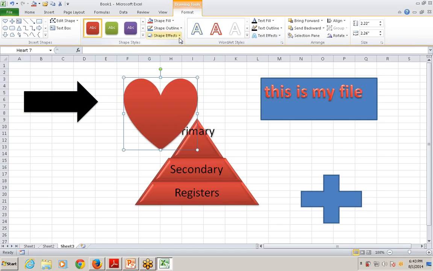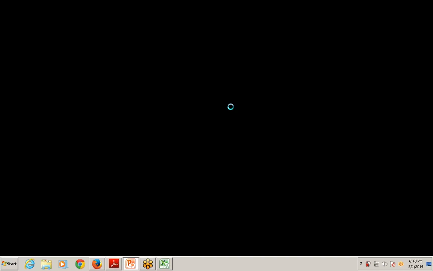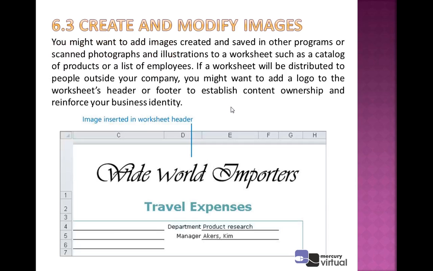You can use the styles, you can use the shape styles, you can use the color, you can increase the font, you can edit the shape, you can change the shape at any point of time. So this is how we can insert the shapes and modify the shapes.